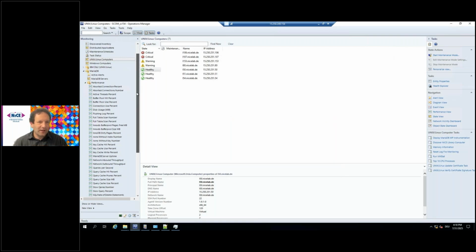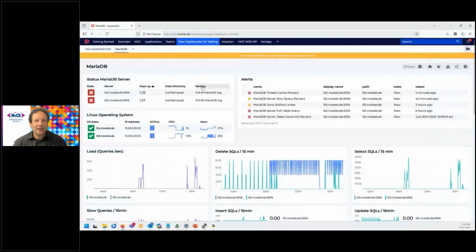So that gives an overview first. But besides that, we have also implemented some SquaredUp dashboards. Some of you might be familiar with SquaredUp, a partner company that provides a visualization for SCOM data. It's called the Dashboard Server, the SquaredUp DS, now they named it. And we have also created a dashboard for this. It is basically provided with the management pack.